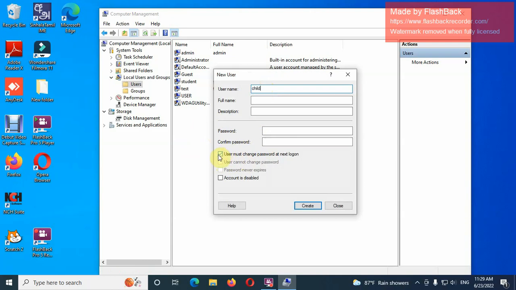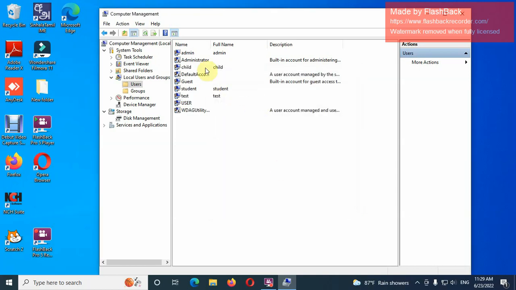Otherwise, if you want, you can restrict the password change also. That means the child cannot change his own password, if you disable this one. To disable it, I remove this tick and you can say user cannot change password. Now even the child cannot change his own password. And if you want, you can keep a password here. The same password you have to type again to confirm the password. Okay, now click create. Now you can see this child user account has been created here.